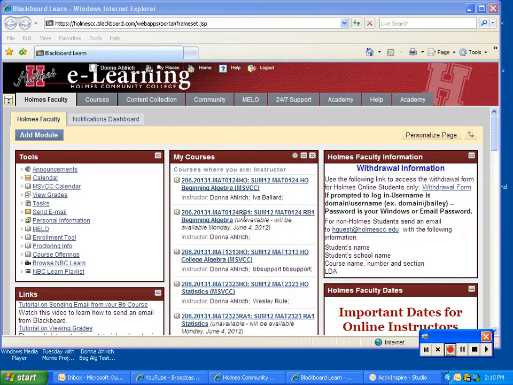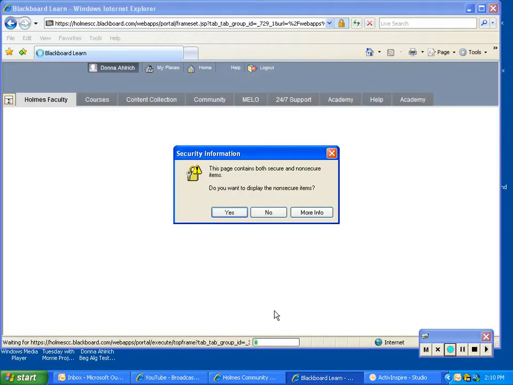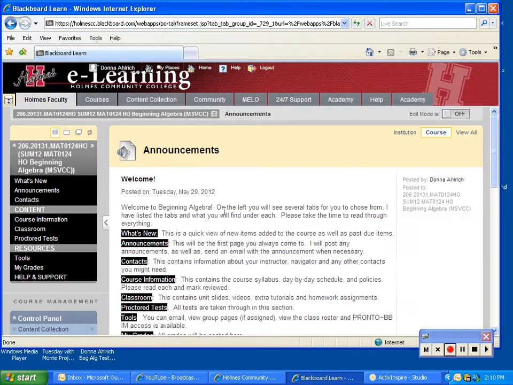As you notice, I have pulled up my Blackboard account, and even though mine has a lot more information on it than yours does, it should look very similar. When you get ready to go to our class, you do need to click on Beginning Algebra. And when it asks you if you want to display the non-secure items, you do need to click Yes, or you will not see all the videos.